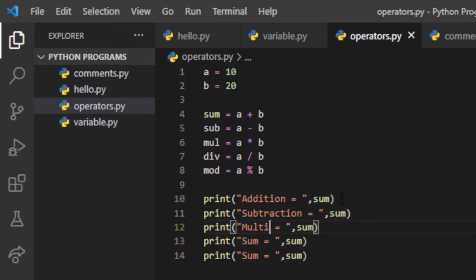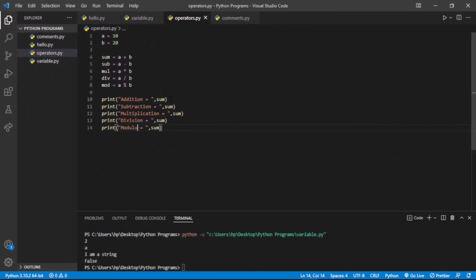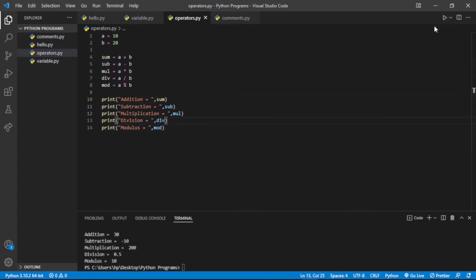Multiplication, sorry for the spelling mistake if it is happening, multiplication is okay I think, and then division, and then we have modulus. So subtraction sub, multiplication mul, and division div, and modulus mod. So let me first run this, then see what is happening. So let us run this.